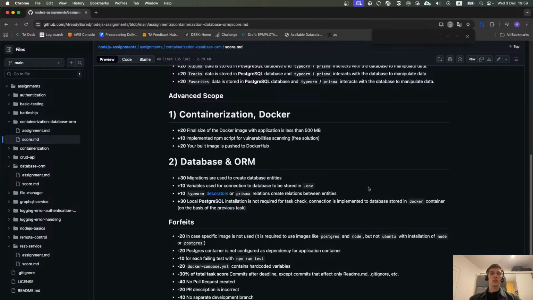And also, if a local Postgres installation is not required during the task check, I mean, if the Postgres database is running inside of a container, you will get extra points. So you can still try to implement the database part of the assignment if Docker is very hard for you, but you will not get a score for the Docker part and for this point.